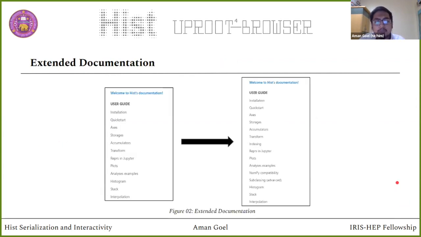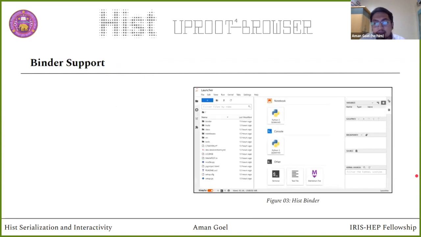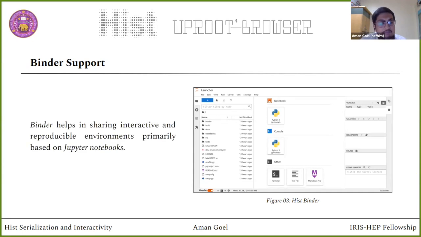I was able to extend the documentation for Hist, and now the documentation that we have is almost similar to Boost Histogram. Now we have all the sections in Hist that are analogous to Boost Histogram. The ultimate goal is to have a unified documentation, but right now we have almost similar documentation with different sections, such as subclassing and NumPy compatibility and everything in Hist syntax rather than Boost Histogram. Hist now also has Binder support. I think Matthew helped us add that support, and Binder basically gives us one-click capability of sharing interactive and reproducible environments.